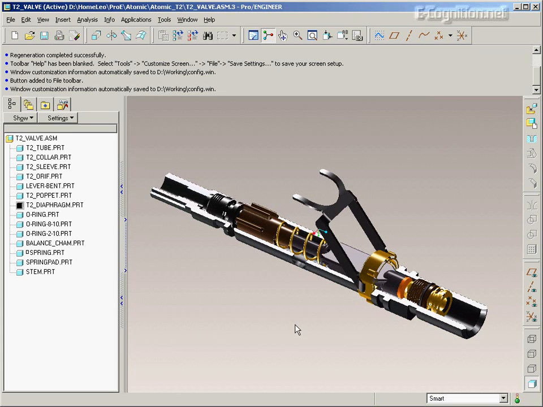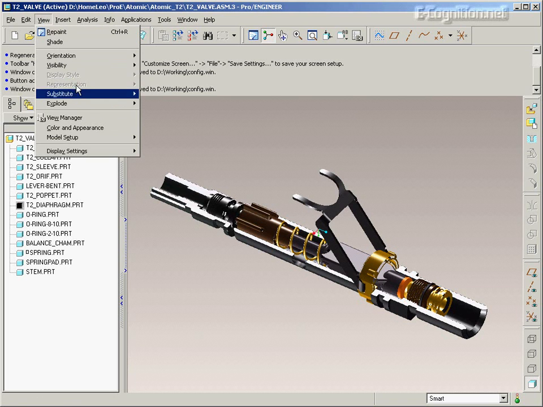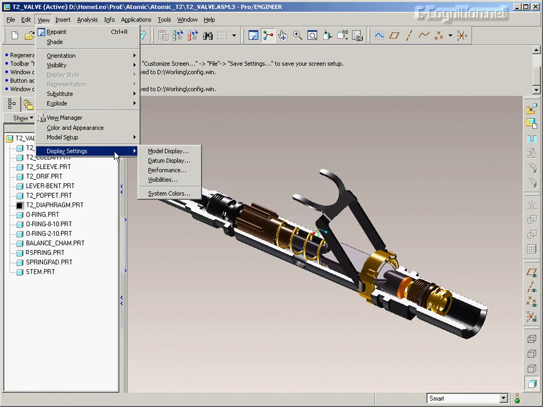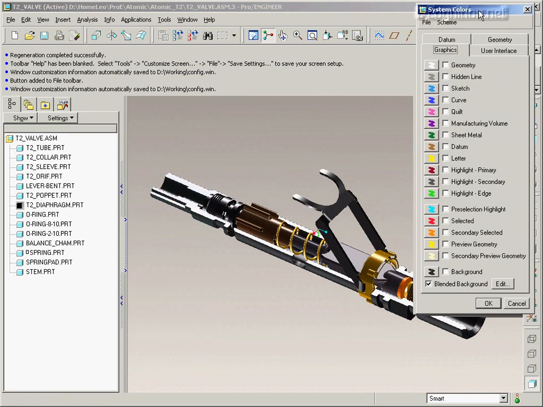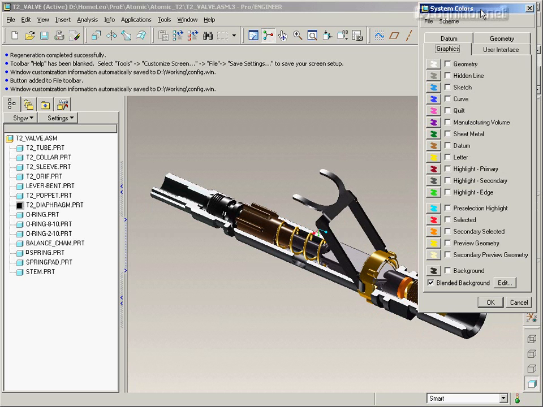So the next thing we're going to look at is background color. I get a lot of questions from people who like the blue background and they'd like to be able to change it. And of course, if you go View, Display Settings, System Colors, let me slip this over for you, you get the opportunity to change the background.